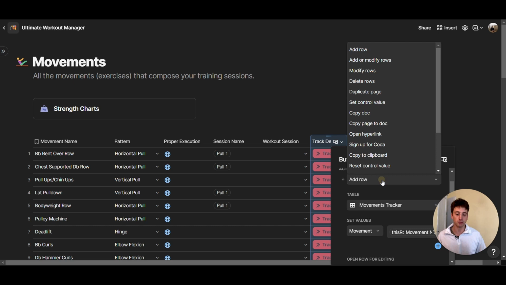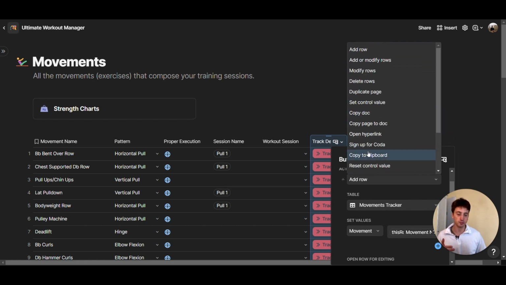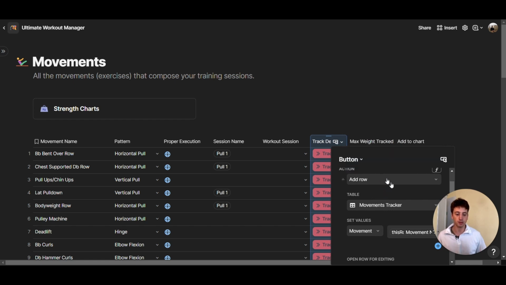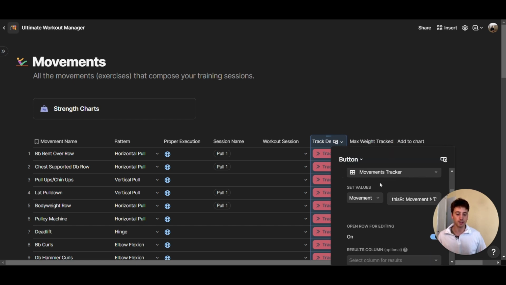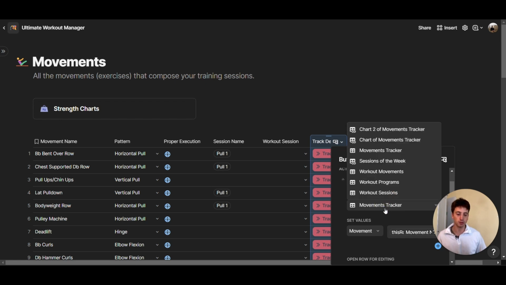Then you have the action, and here you can select from a list of actions for this button. What do you want to do with it? Do you want to add the row, add or modify, delete, and you have all these other actions. But for this specific use case, what we want to do is we want to add a new row to the movements tracker table. So that's what we do. We add a row, and then here we select the location where to add the row. In our case, we want to add the row to our table that is called movements tracker, this one right here.